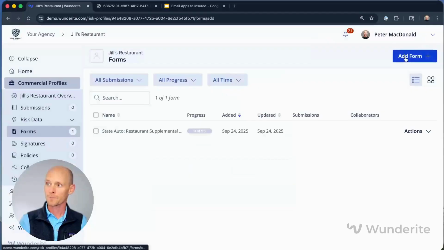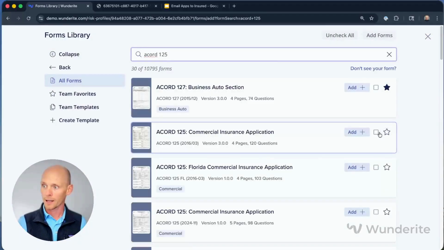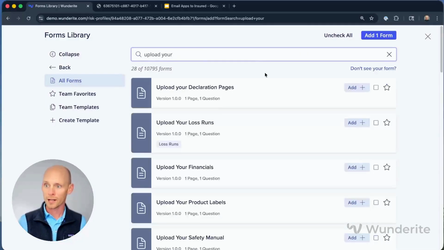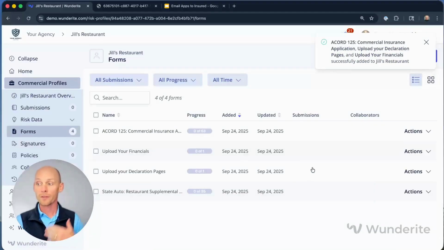And let's say we need to add an Accord 125. I'm going to go ahead and add that. And let's also type in upload your declaration pages. Yep, it's a new customer to us. Maybe we want the financials as well. I'm going to hit add 3 forms. So now we have 3 forms in Wunderite. It's really easy to assign this to the customer in Wunderite.